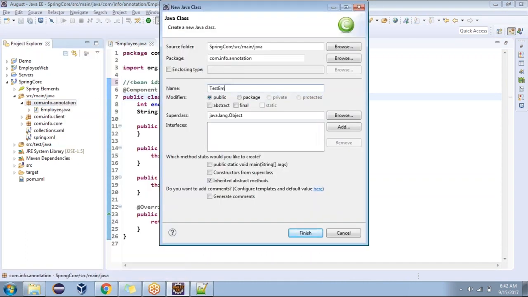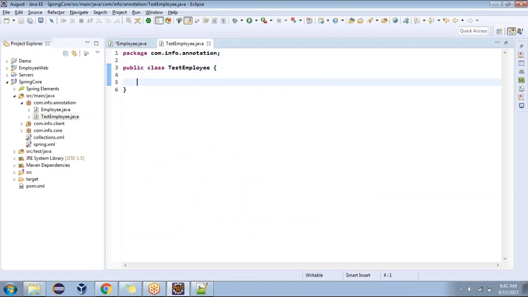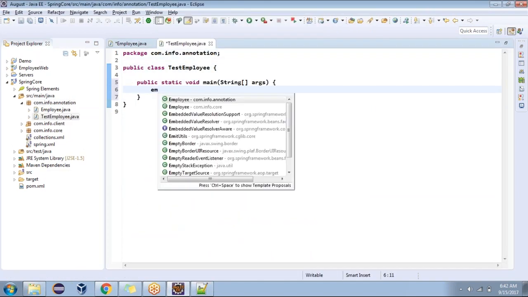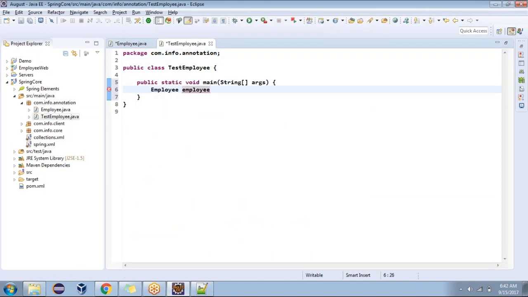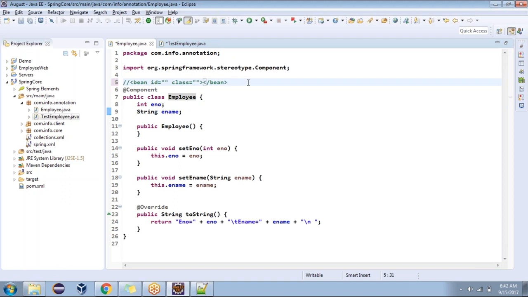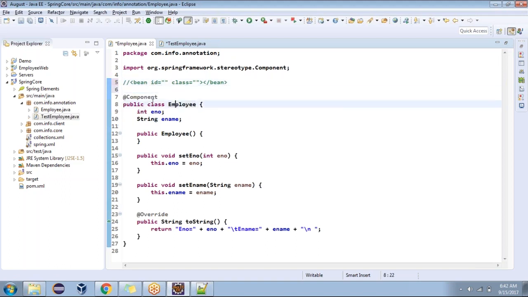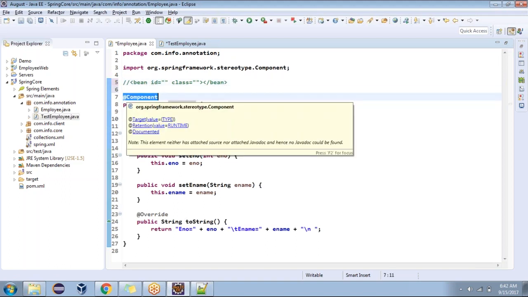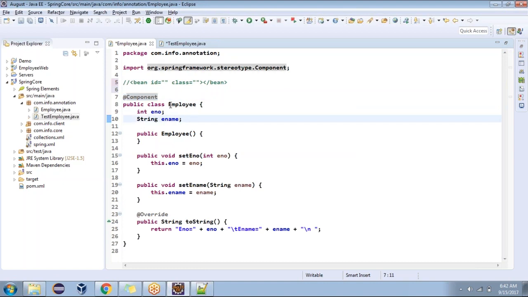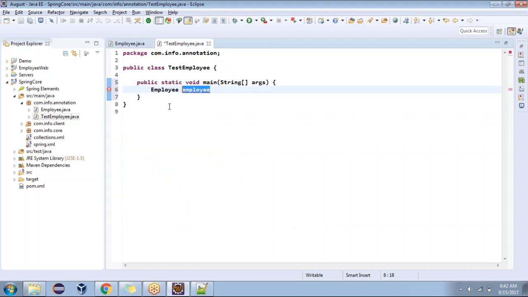Look at now, test employee. I'm creating the main method. Look at now, I'm creating the object for the employee. Employee, control space. Automatically employee is coming or not? Yeah. Like that. If you are not specifying anything here, by default your class name is acting like a reference name. The only thing is, the class name starts with a capital letter, and your reference name starts with a small letter. Is it clear now?